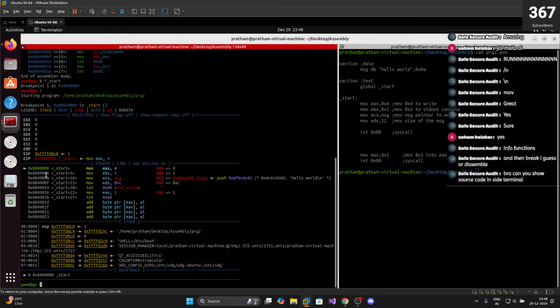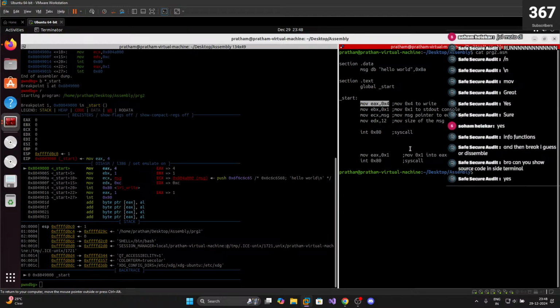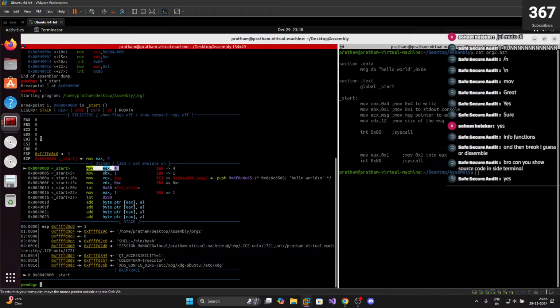Okay. Now the first thing is that we hit the first breakpoint at the start. So it is a mov eax, 4, as we have done over here. The same mov eax, 4, and we can see the register content moved to eax 4.